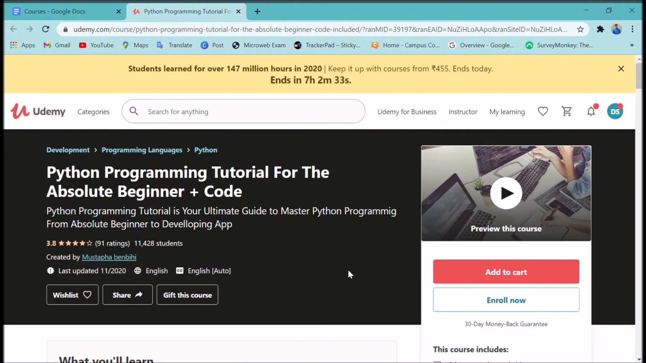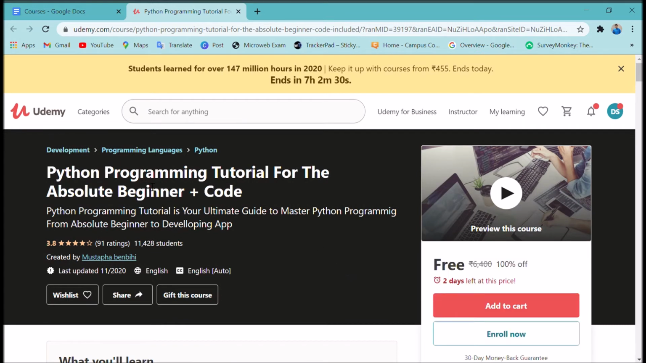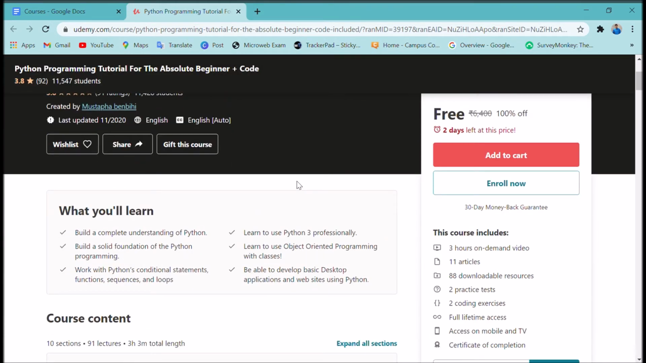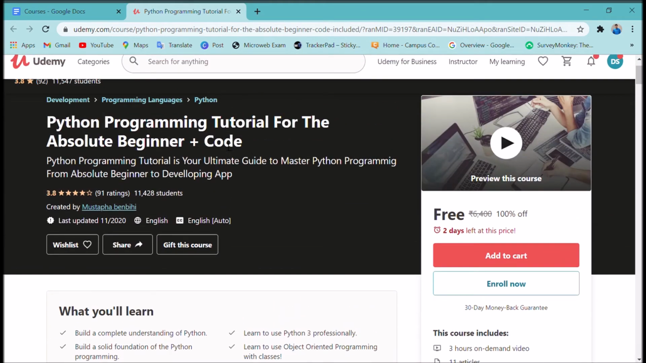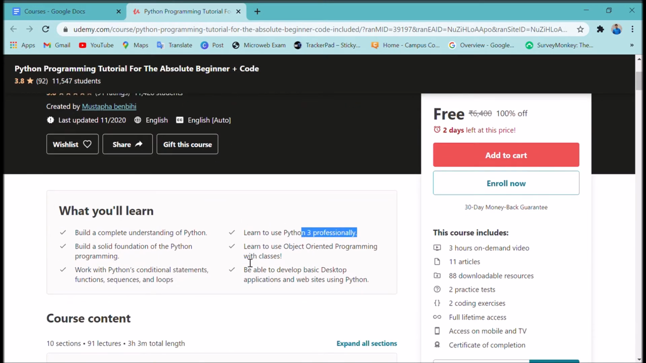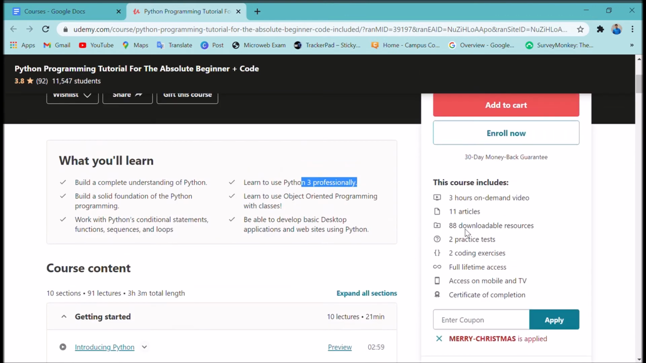If you are a beginner in Python programming and want to learn from the beginning, here is the Python programming tutorial for the absolute beginner, plus code. Here they will teach you how to program in Python and some customized codes. Also they give Python 3 professionally, and the course has 11 articles, 2 practice tests, 2 coding exercises, full lifetime access and a certificate of completion, and Merry Christmas is the coupon code.